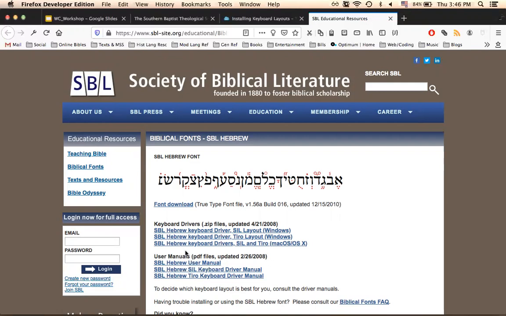So the SIL one is better for biblical studies because the characters are going to be more similar to English characters. That is, like, the letter H will be a hey, the letter M will be a mem. Whereas if you use Tyro, it's a different setting because it's based off of the Israeli keyboard. And it's going to be a lot harder for you unless you're Israeli.